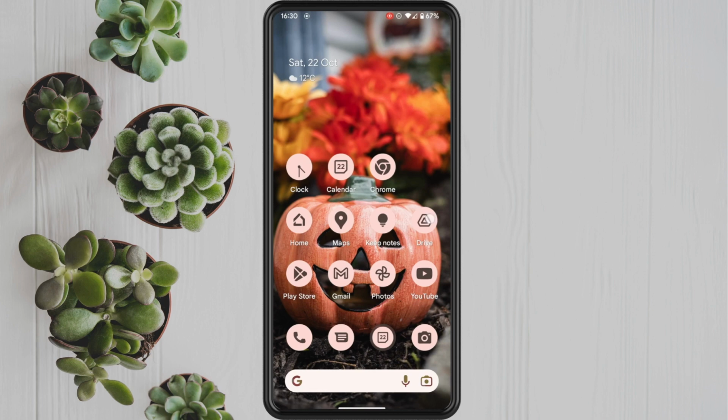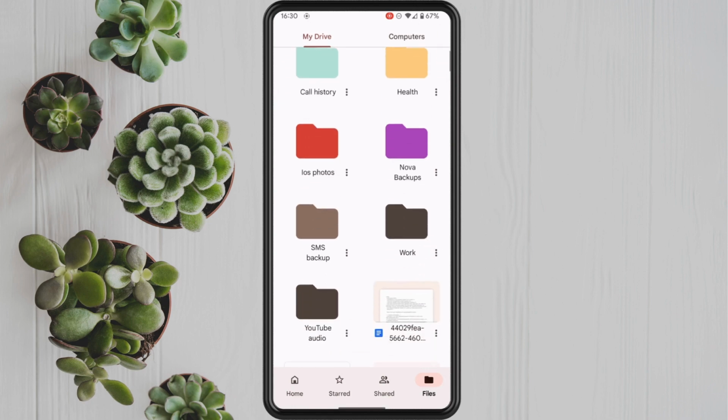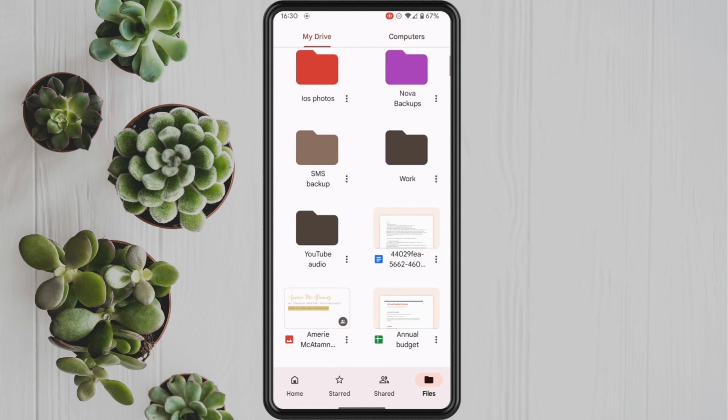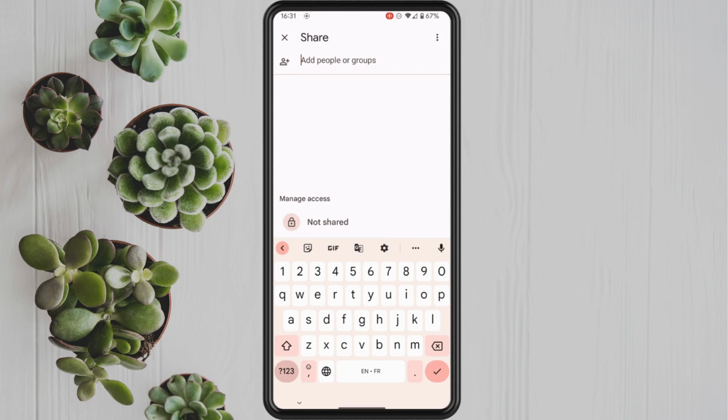So go to your Google Drive app on your phone, find the folder or file that you're wanting to share and tap on the three dots beside it. Now tap on the share button and you should see towards the bottom there is an option for manage access and you should see a lock.